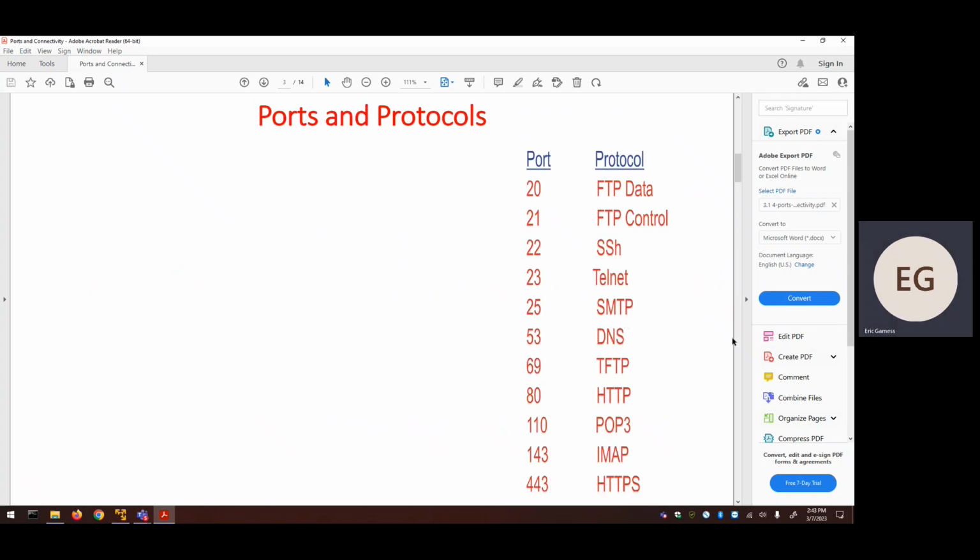So here is a list of ports that people normally know. Port 21 is for FTP. What is FTP? File Transfer Protocol. So File Transfer Protocol is over what? Over TCP or over UDP?